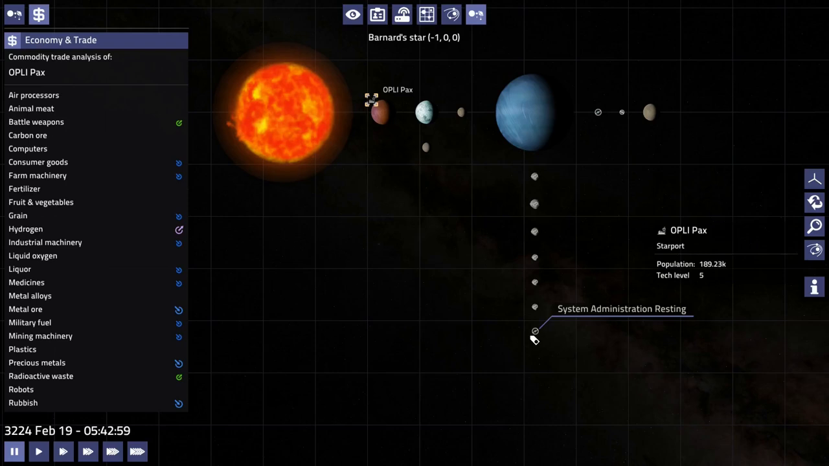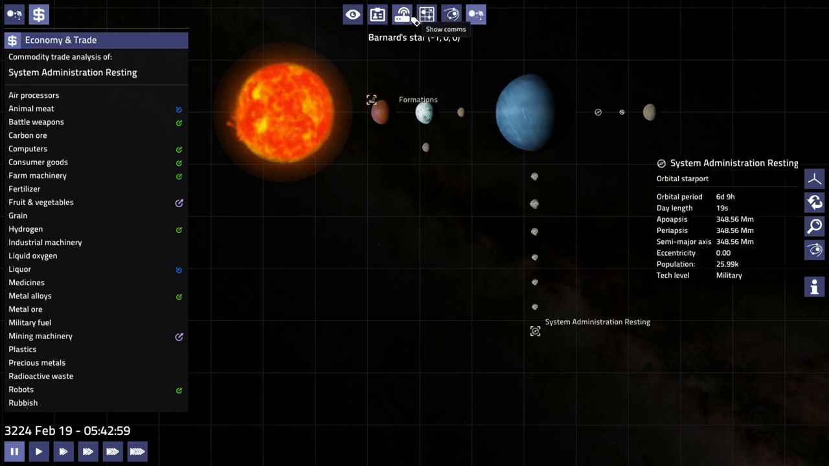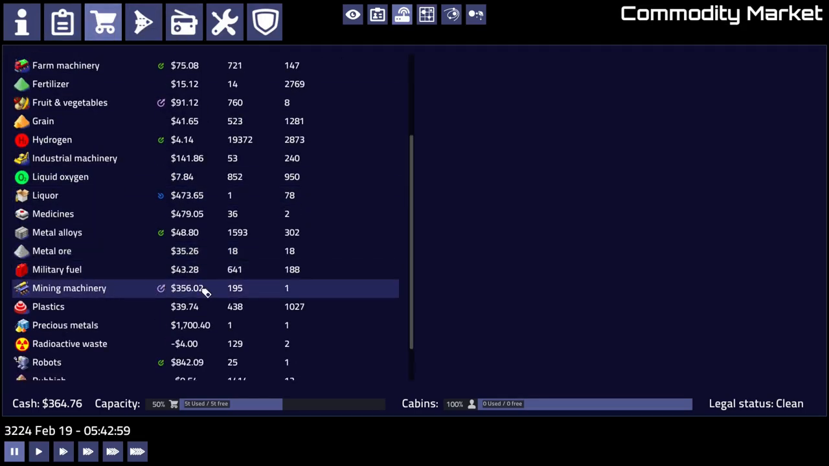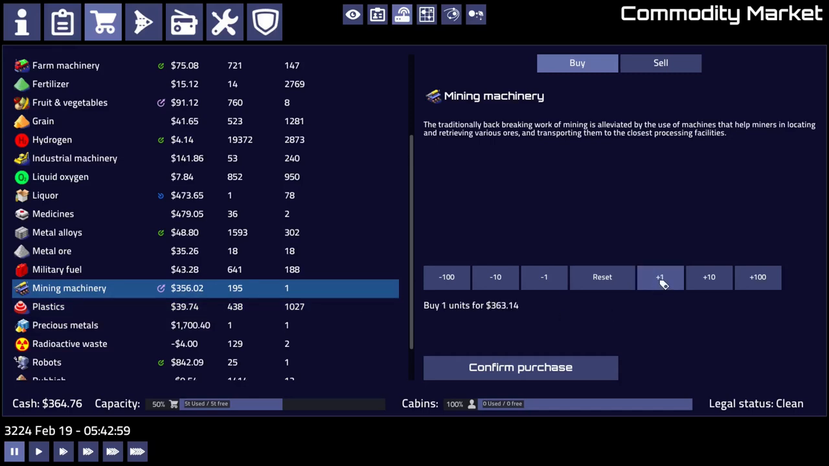And unfortunately, mining machines are probably the best. But I think mining machines are kind of expensive. Let's take a look. Mining machines, 356. Oh, credits a ton. That would put us right out of just about all our money. 363. The price has gone up. That's bad. We can't buy that, because it would leave us without docking money. That's not good.